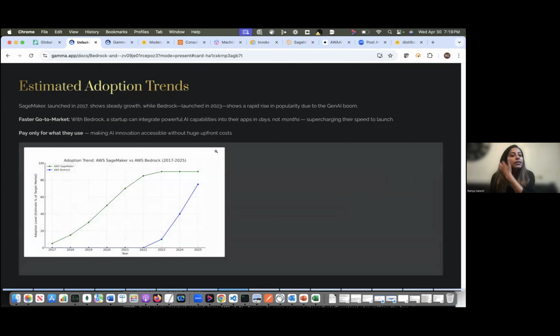So this is something I wanted to show, the adoption trends. This is something that I covered earlier as well. SageMaker has been there since 2017, and during COVID time is when it was massively used by many enterprises, and it's still gaining a lot of popularity, especially Bedrock. If you see the graph, it was introduced in 2022, 2023, and 2024 is where you see the massive growth of Bedrock. It's being used by many.